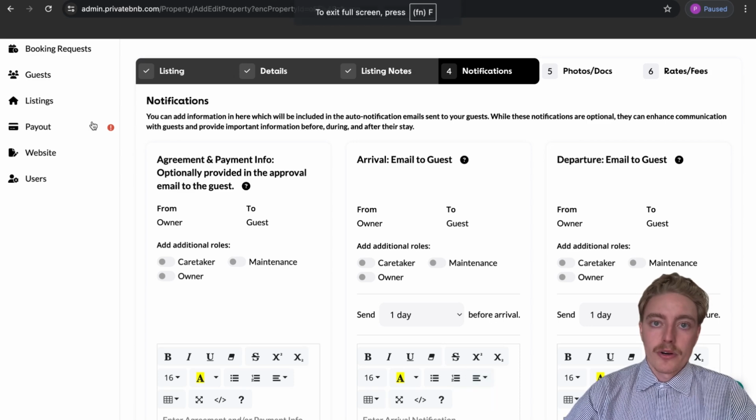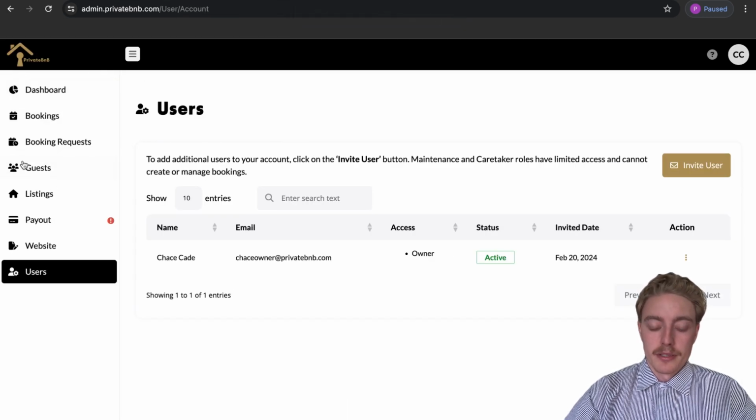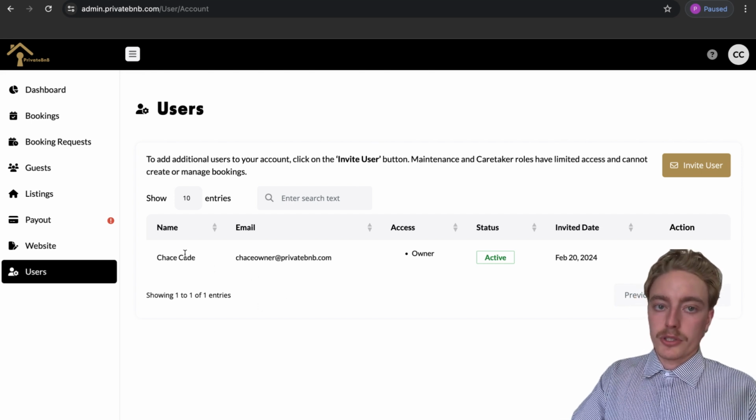Hey guys, today we're going to go over how to add users such as caretakers and maintenance on PrivateBnB. So first, what you want to do is go over to the users section if you're not already there. If you can't see all the tabs, you're going to click right here and then click on users.